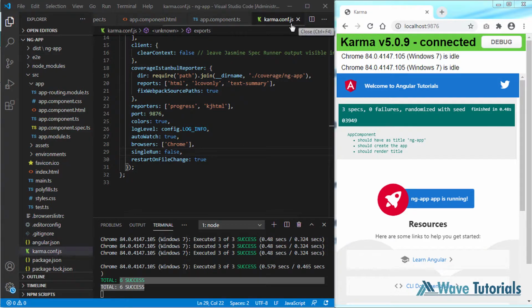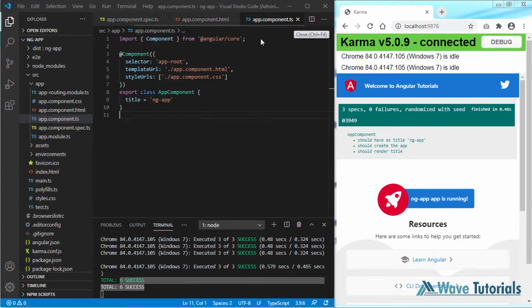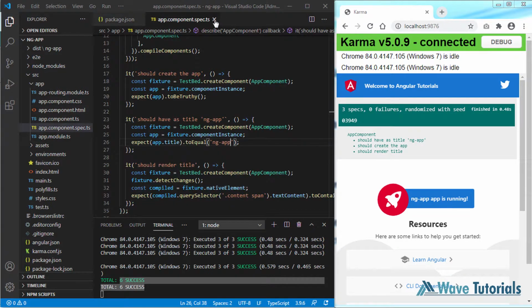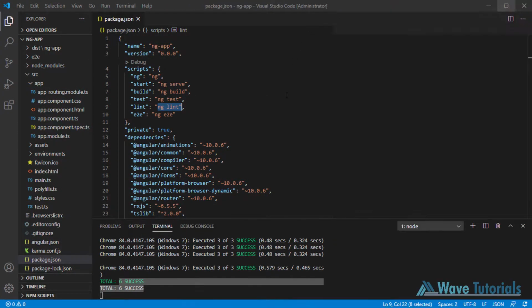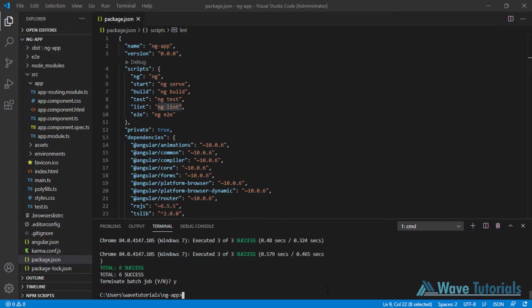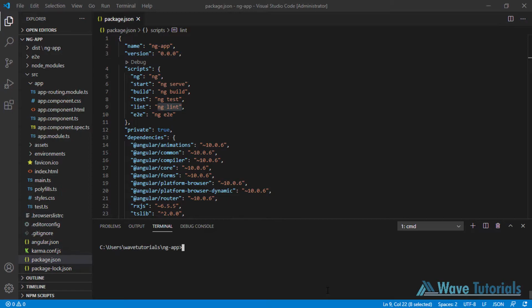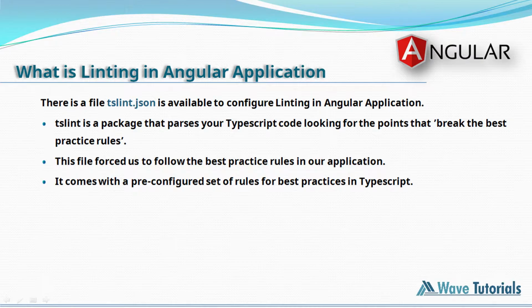So let's close all the files. Let me terminate this by pressing Ctrl C. Let's clear the screen and execute the next command, ng lint. So before we execute ng lint, let's understand what is linting in AngularJS application. There is a file tslint.json available to configure linting in an AngularJS application whenever we create a new application.